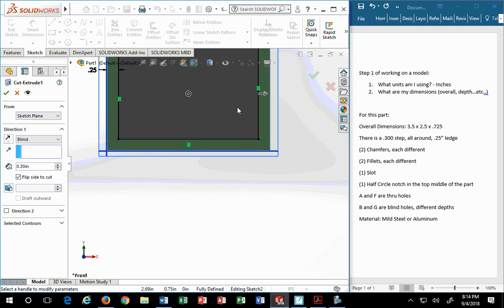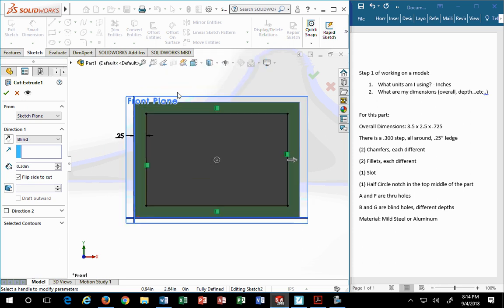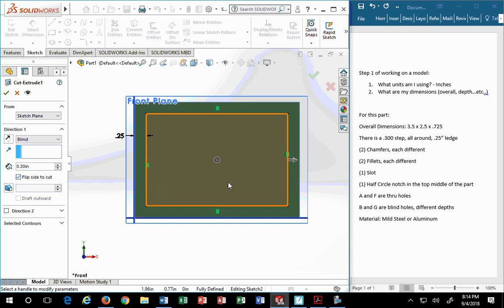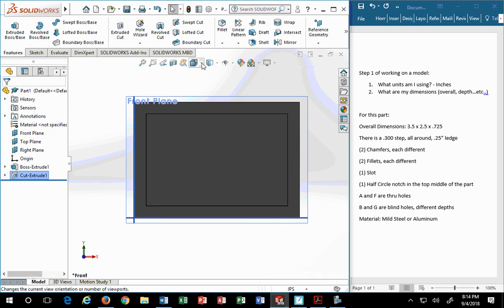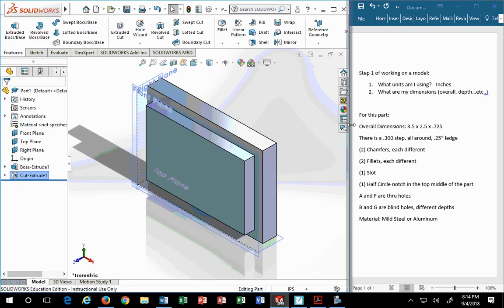If I go to normal to, it's probably easier to see it head on. See that arrow sticking out there? You go this way, it's going to cut the inside. It's going to cut the core. You want it to jump out to cut and create an outside ledge. That's what you have to remember. It's where that arrow is. Then you hit OK, and voila. You get what you want. Okay, next.